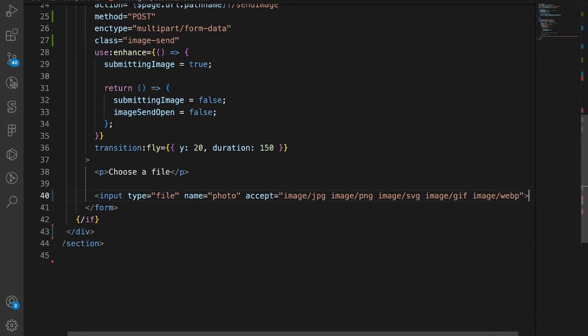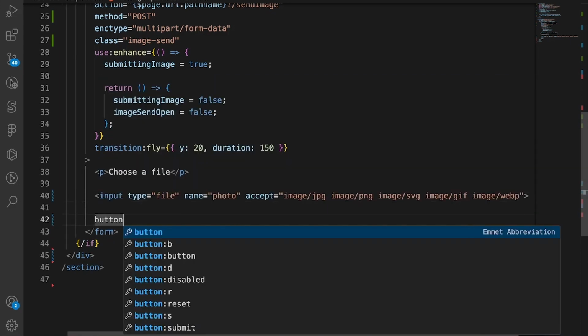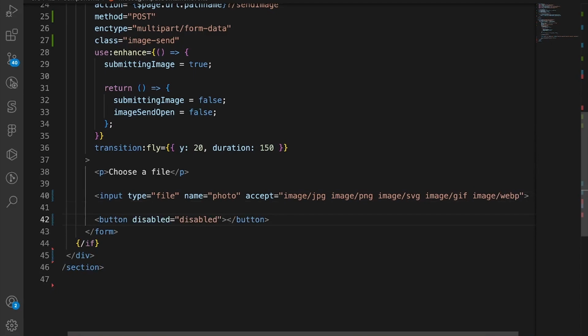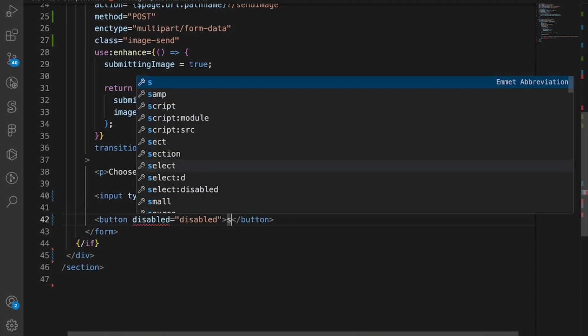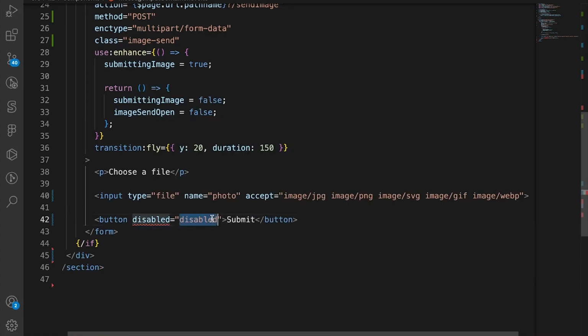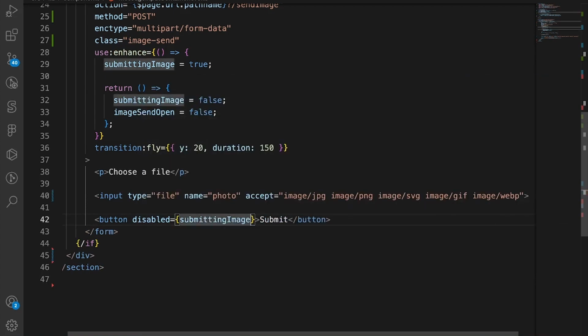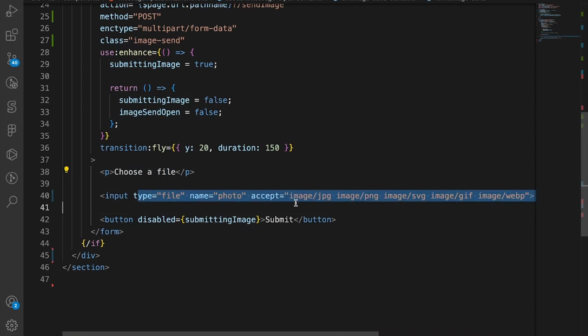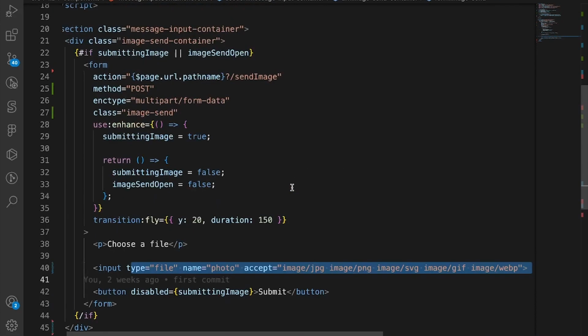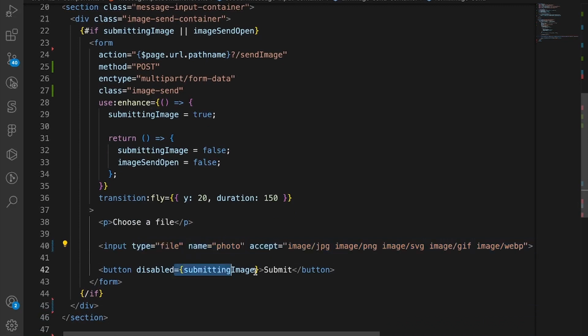image/webp. So now here we're going to say button, disabled. We're going to say submit, and we're going to disable this button if submittingImage is equal to true. So right here you see that we choose a file. We actually get the file, and we make sure that the button is disabled if we're actually submitting another image, because we don't want to submit multiple images in the same form.